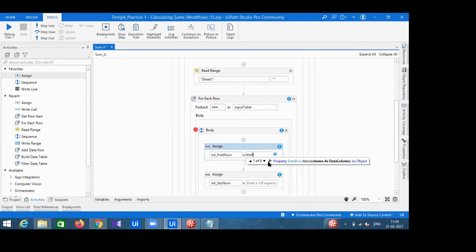You will see there are six overloaded methods. So what value can I provide here? You can provide the column name, you can provide the column index, you can provide the entire data column name. These are all the variants, but we only require the first two.